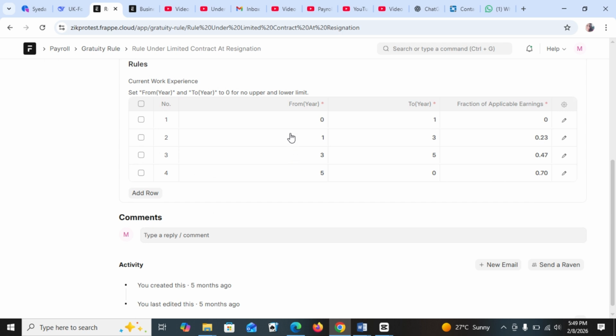This is the slab. From year to year and the fraction of applicable earnings can be configured. This is the second slab. It starts from first year till the third year. Then we have the third slab that starts from third year and goes till the fifth year. And this is the sum of all the 5 years.